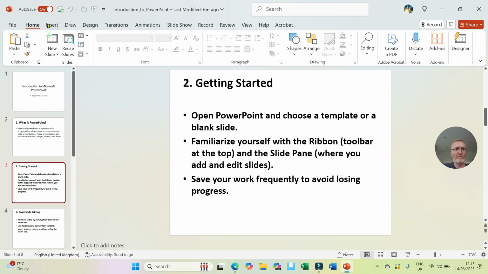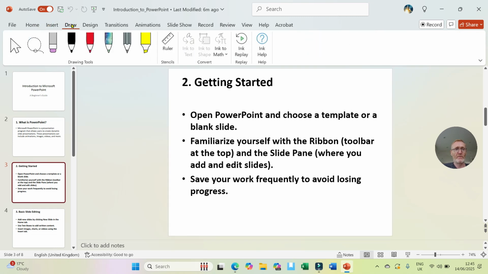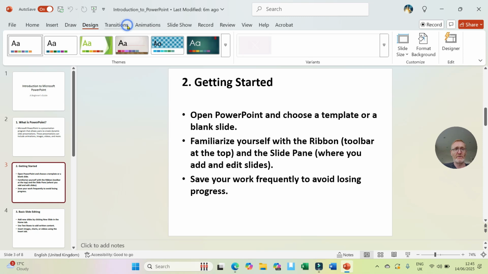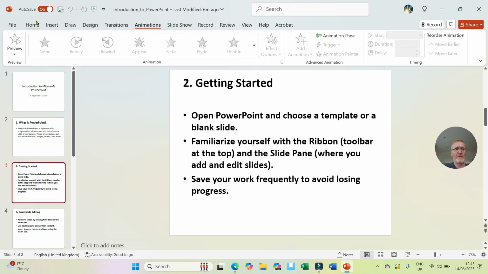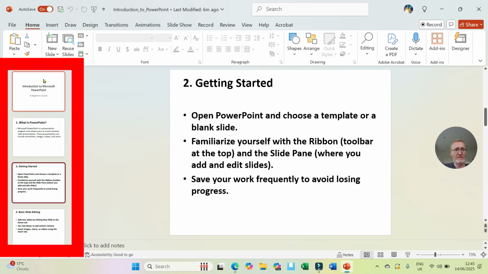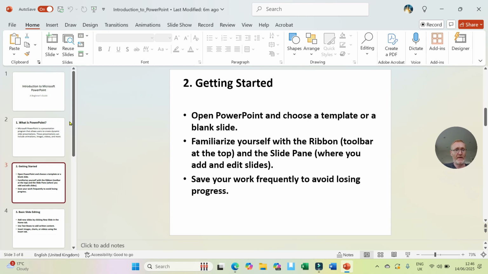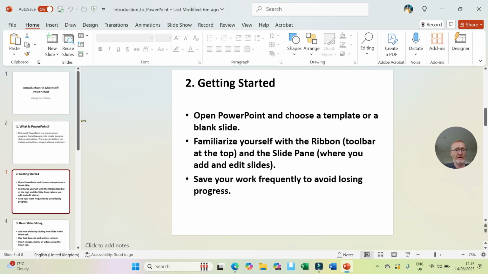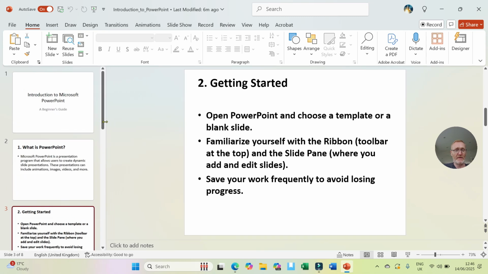And what we've got is we've got tabs, which give us different ribbons, and they allow us to do different things. And then on each tab, we've got a number of different activities, icons, which allow us to do different things. The slide pane where you add and edit slides. So the slide pane is here. If I want to make this a little bit bigger, I can just make it a little bit bigger so I can see my slides there.